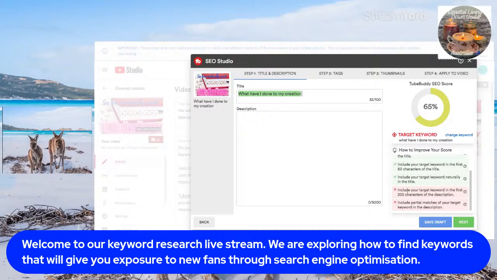It's now telling me that there's 2 things I haven't done yet. I haven't included my target keyword in the first 200 characters of the description, which is down here. So basically what I would do is I would just cut and paste and put that in there. And as you can see, now it's coming up to say that my search engine optimization score is 86%.